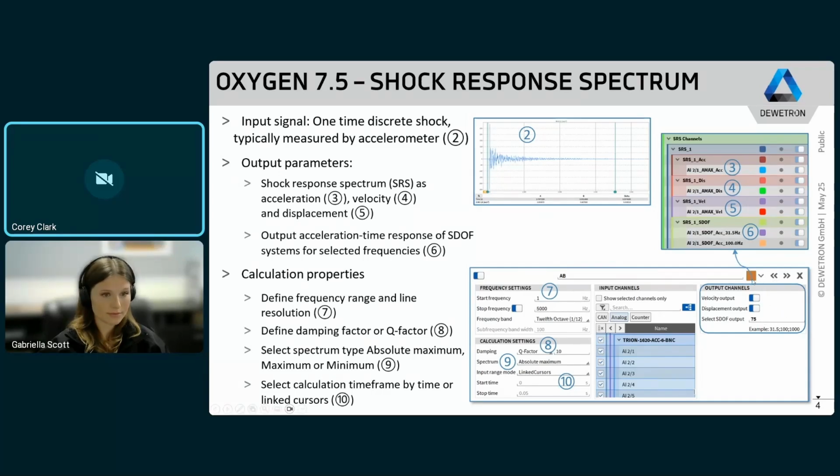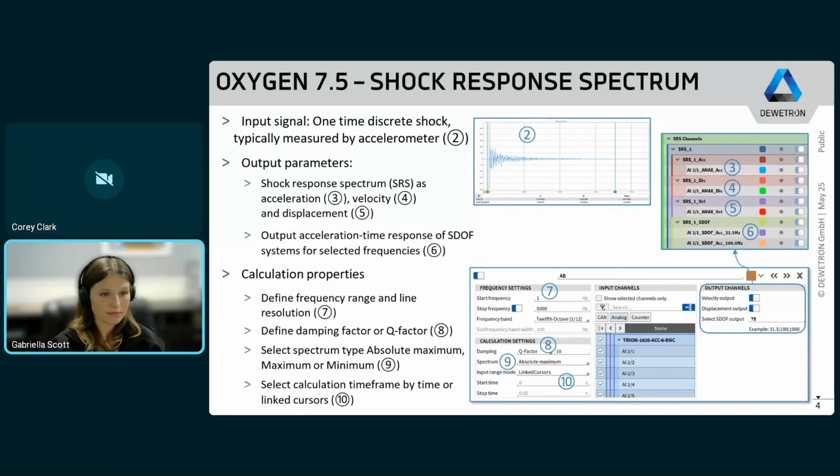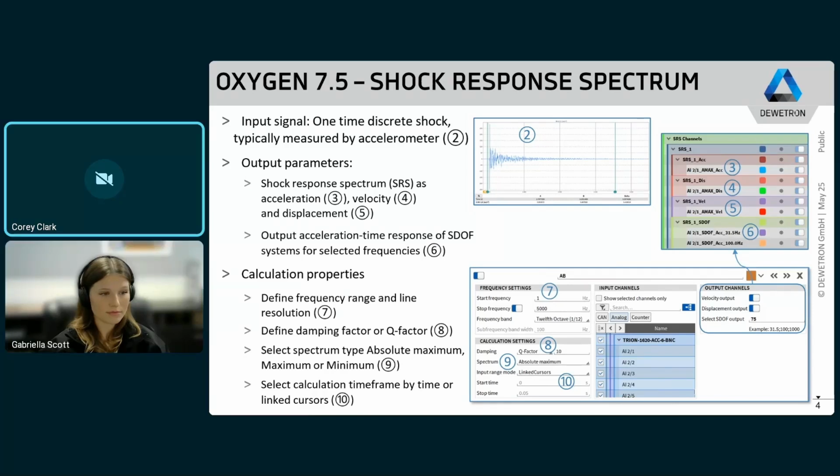If we move up and follow the arrow in this picture, you can see that for the single degree of freedom channels, we've created 2 of these by inputting 31.5 and 100 hertz. These are going to be time domain channels for you, and so they'll be used to actually show the single degree of freedom values based off of wherever your cursors are at.